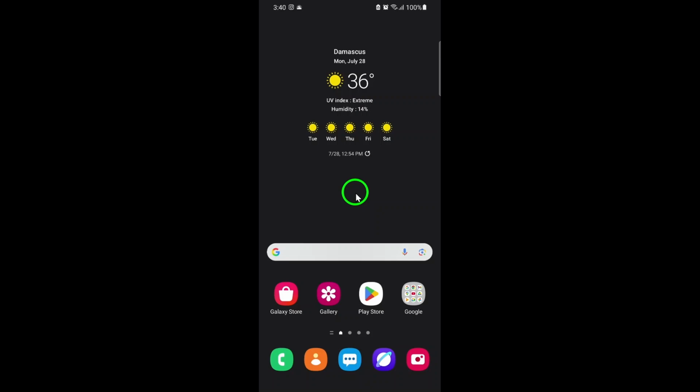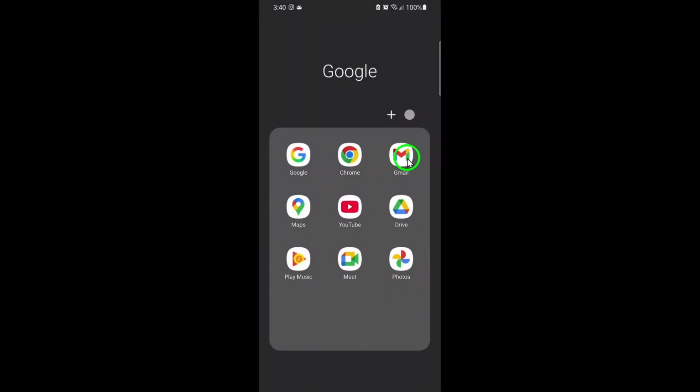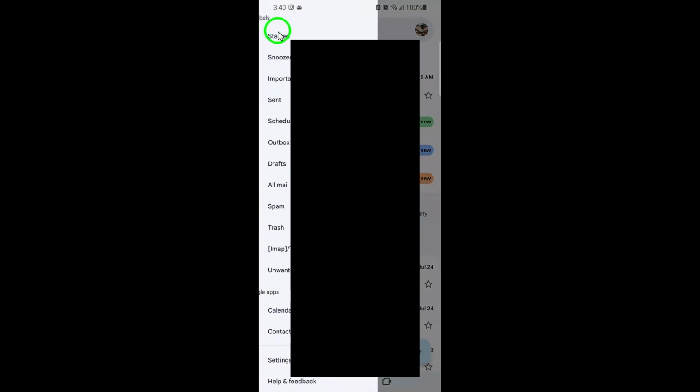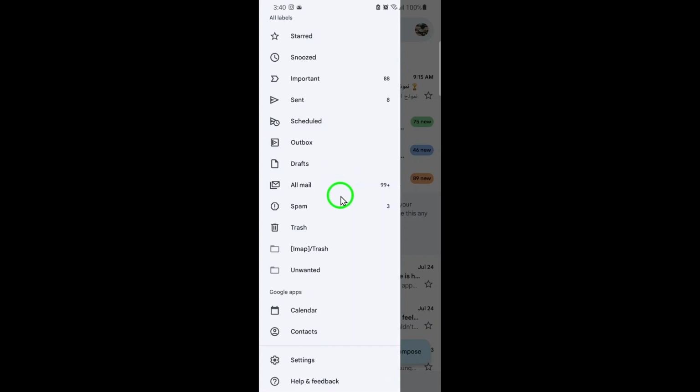Let's get started. First, open the Gmail app on your device. Make sure you're signed into the account where you want to receive notifications. Next, look up to the top left corner and tap on the menu icon. That's the three horizontal lines, sometimes called the hamburger menu. This will open up a list of options.